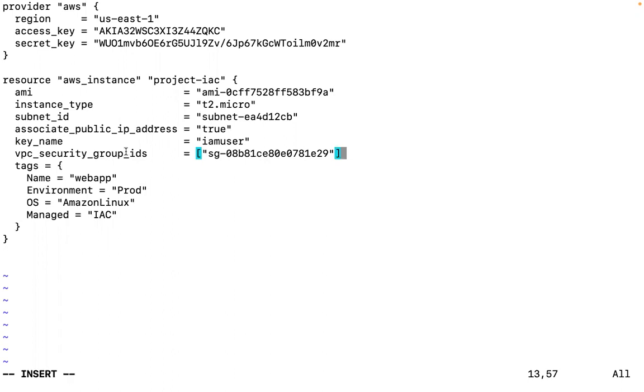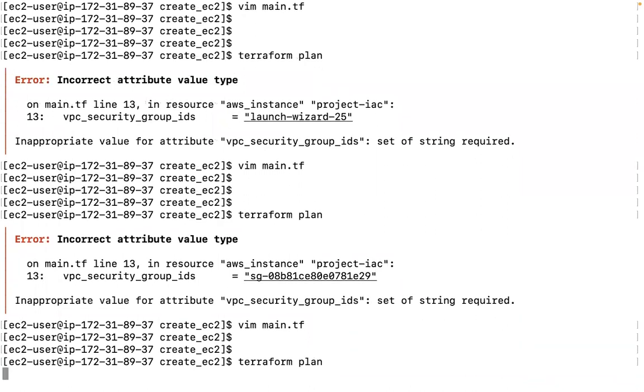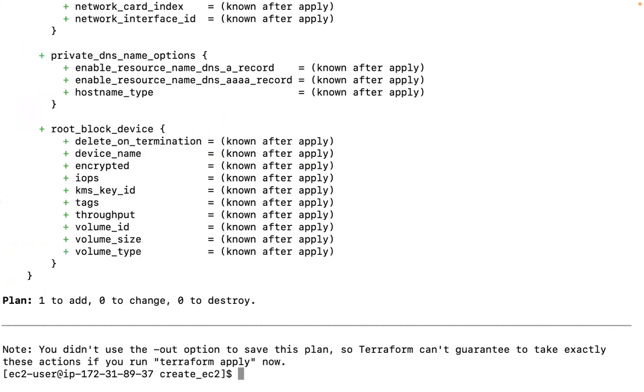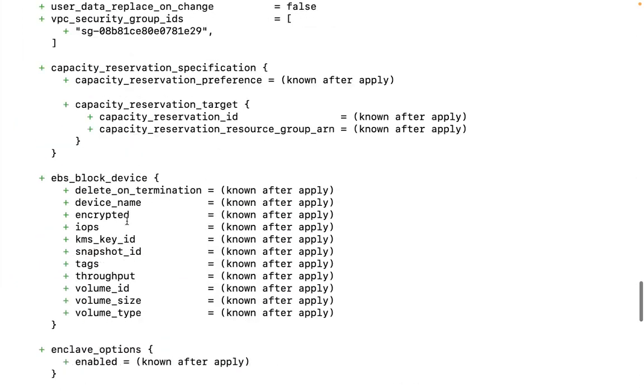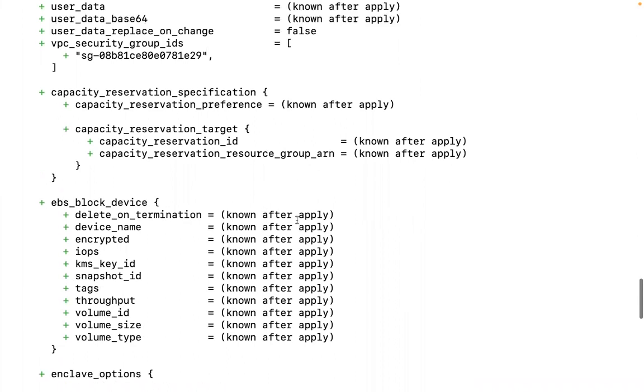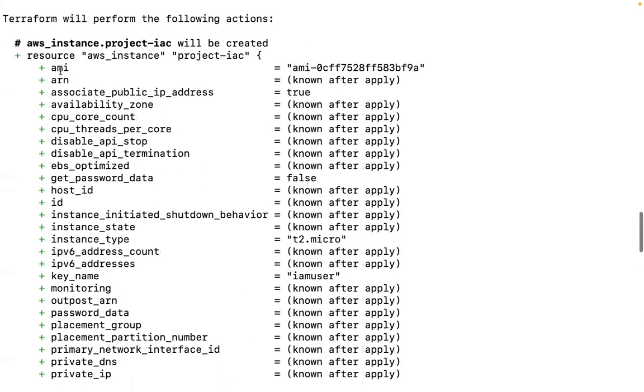Because these are IDs, you see that, IDs. I'm not sure why you would do that. Let's do Terraform plan again. Oh, okay, nice. This is working. None after apply, none after apply. You see that, you will know everything after apply.